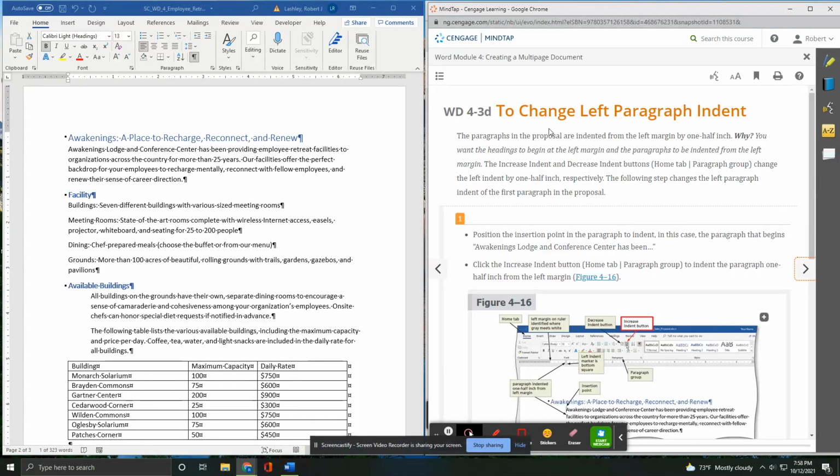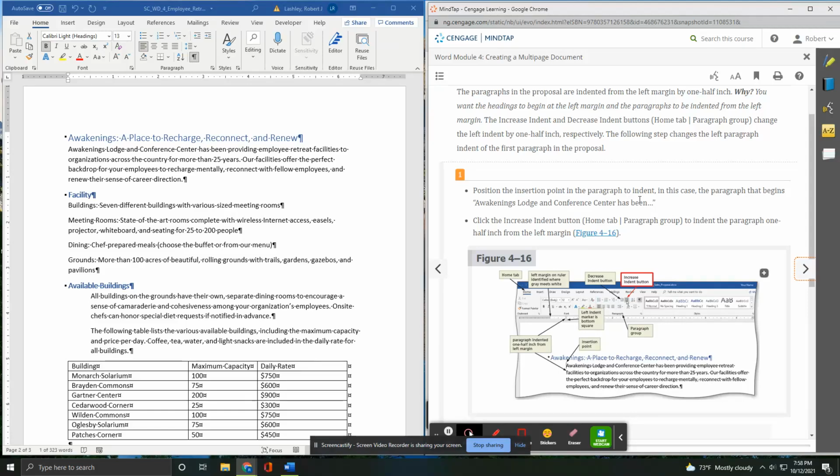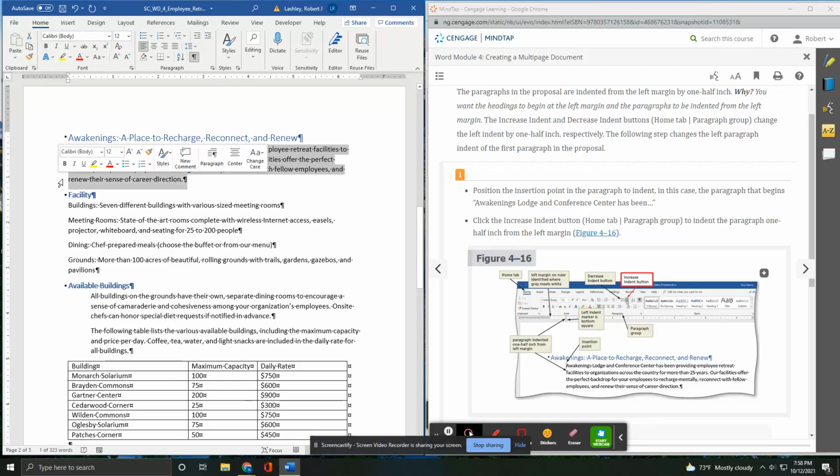To change the left paragraph indent. Okay, now we're going to change an indent. So position the insertion point in the paragraph to indent. In this case, the paragraph that begins with Awakenings Lodge and Conference Center. So that is this paragraph here. I'm just going to select the whole paragraph. You can probably do it with just the insertion point, but I'm going to do it this way.